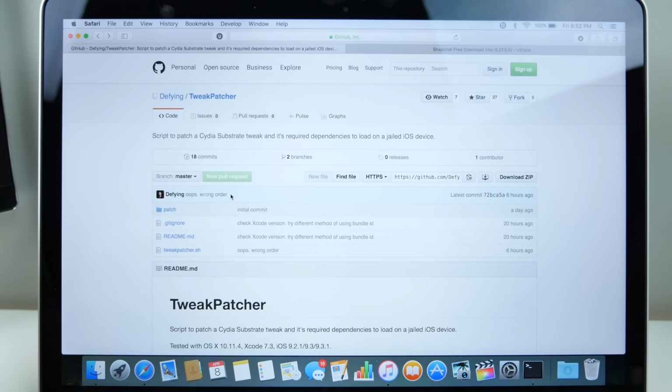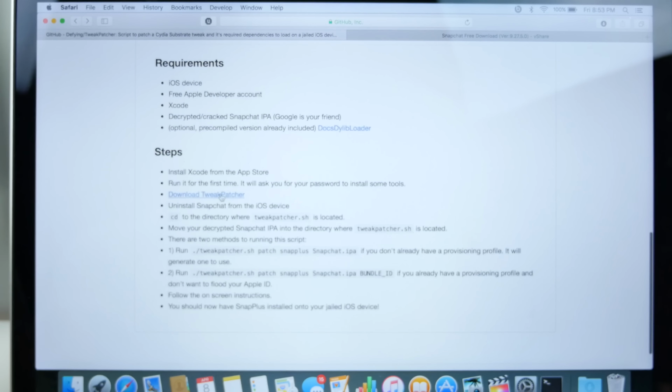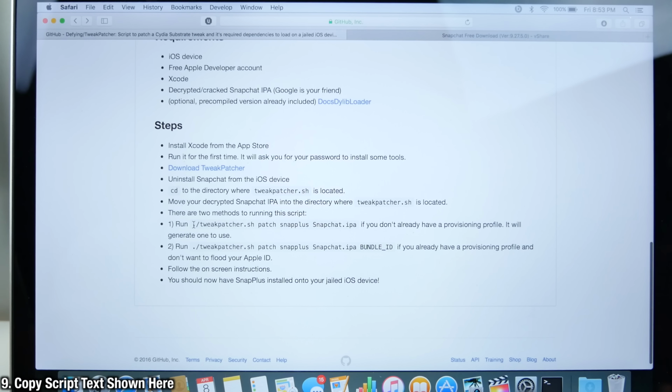Okay, so back at that link, we're going to go down and we're going to copy number 1 right here, tweak patcher IPA. Okay.